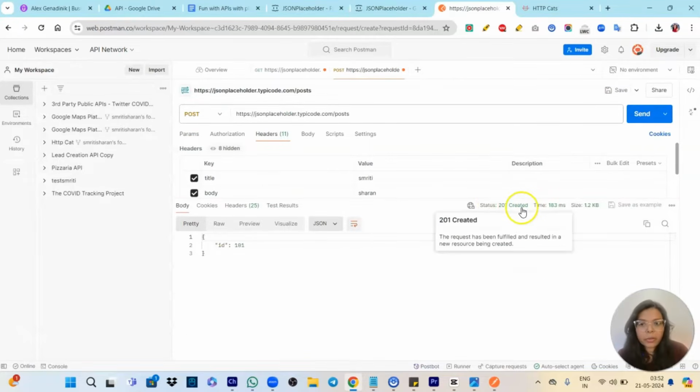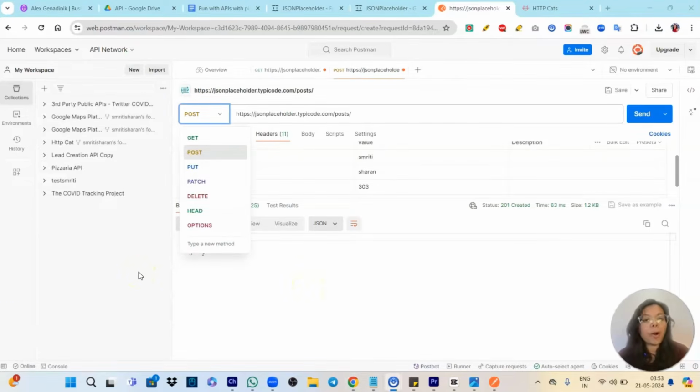We see 201 created, that yes, the resource has been created. Now comes a very important part between put and patch. It has always been confusing what is put, what is patch. If you want to make a complete change, that you want to completely change whatever you have created, then you will be using put. But if you want to do the partial update, you will be doing the patch. Let's see patch, how exactly it works.